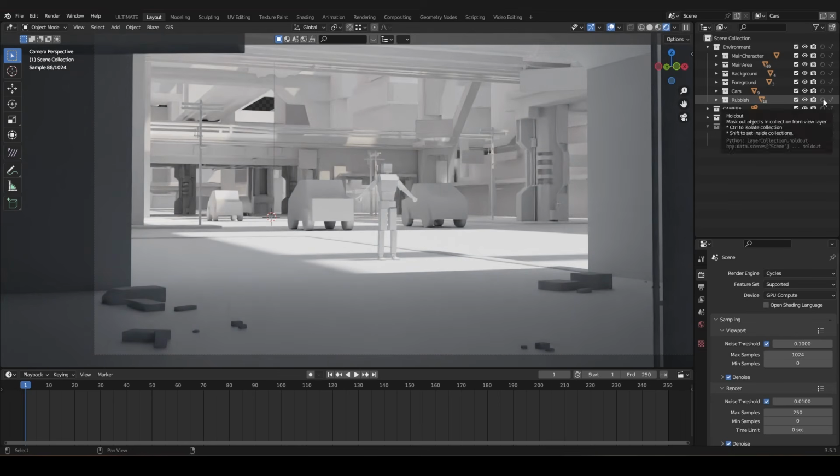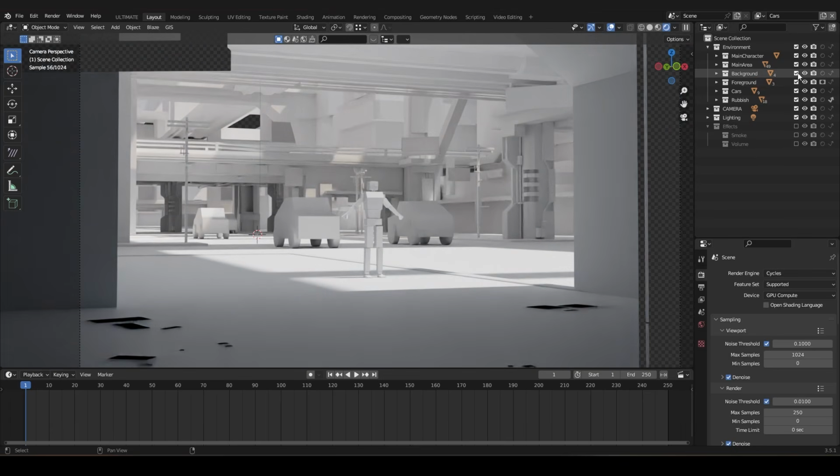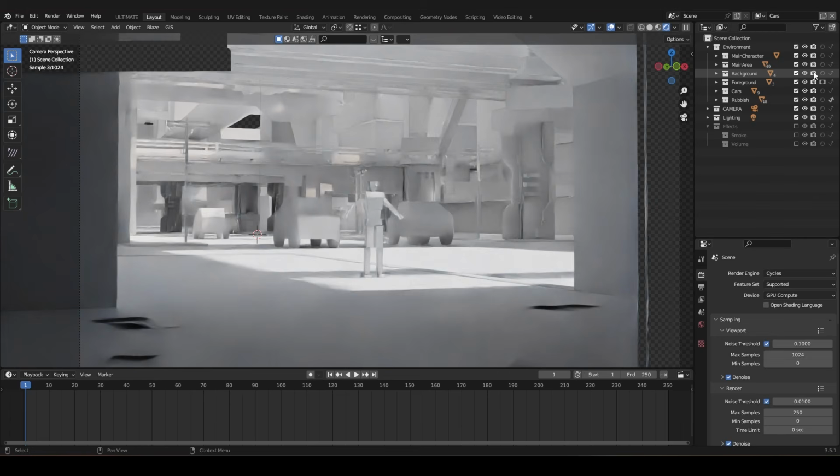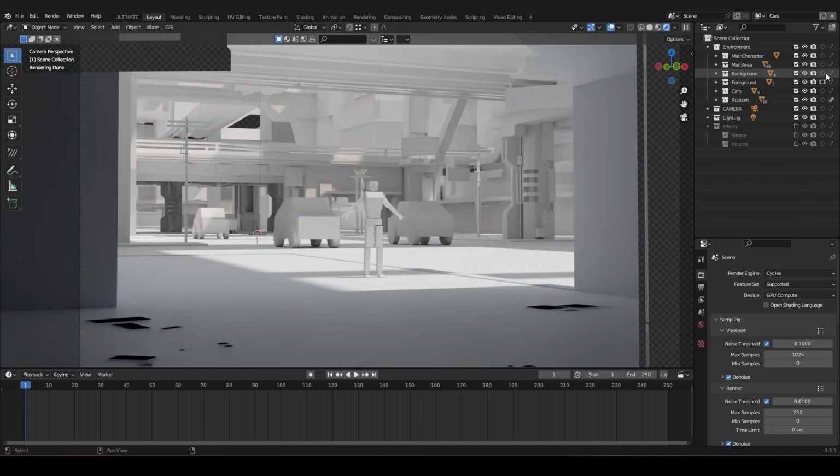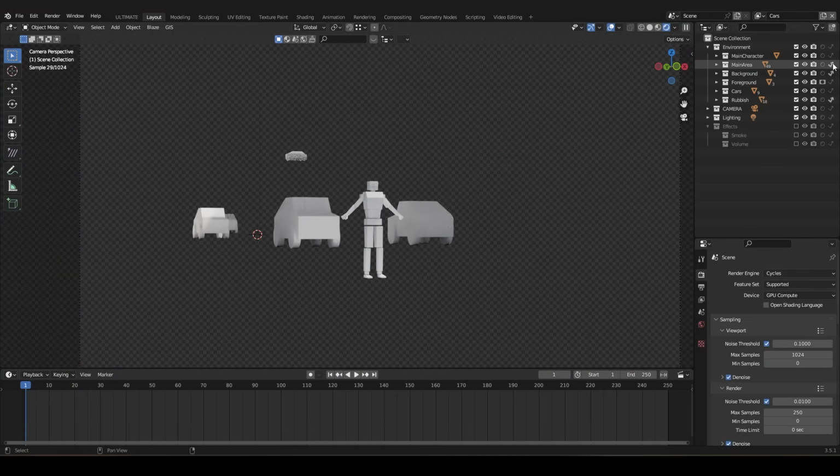And then everything else can just be set to indirect. The foreground can be set to holdout. The background we can set to holdout, indirect, indirect as well. And the main character can be set to indirect as well. So we just have the cars there.